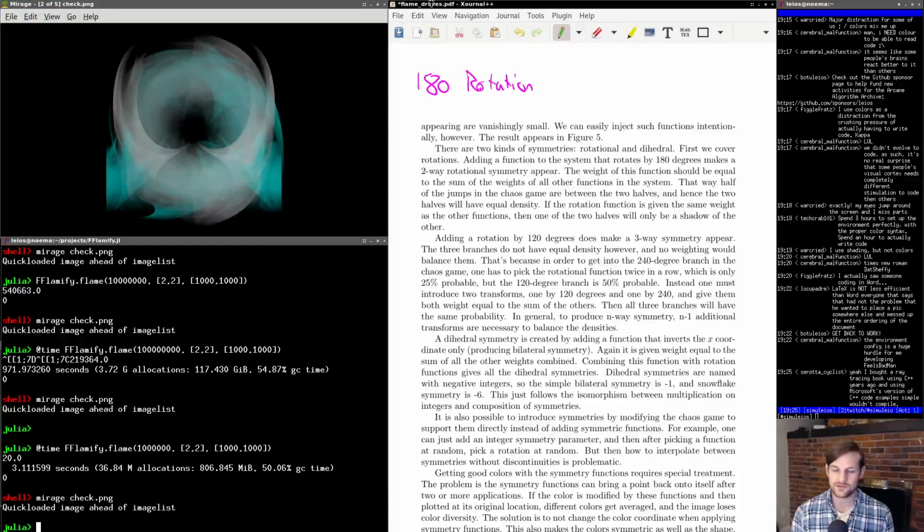Instead, one must introduce two transforms, one by 120 degrees and another by 240, and give them both weight equal to the sum of the others. Then all three branches will have the same probability. In general, to produce an n-way symmetry, n-1 additional transforms are necessary to balance these densities. Okay, that's fair. So basically they're saying if you want a symmetric image, you rotate by 180 degrees. So you basically flip the image. If you want three-way symmetry, you have to rotate by some number, right?